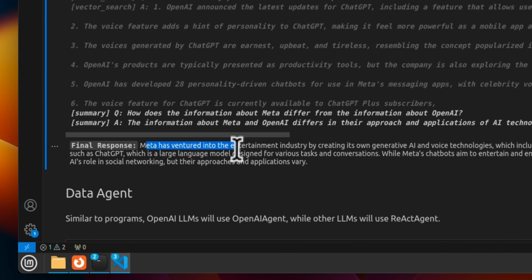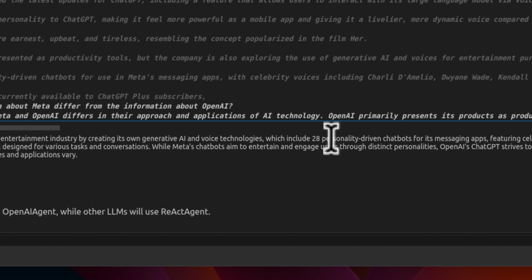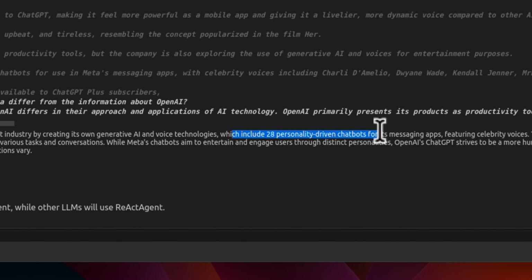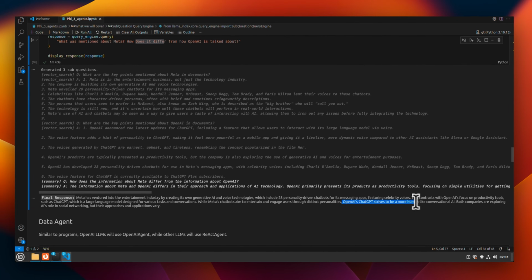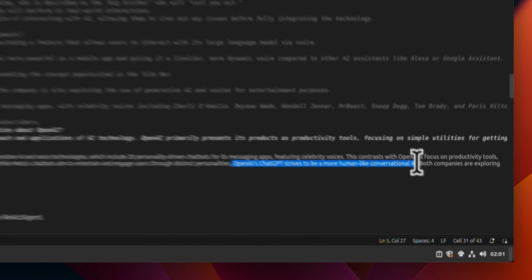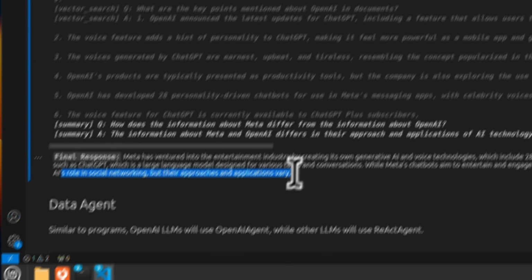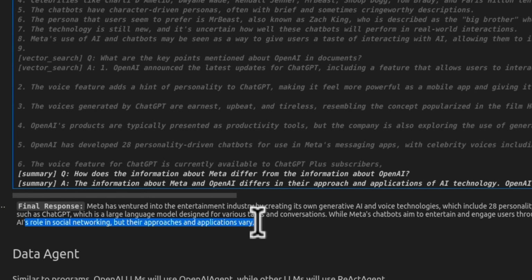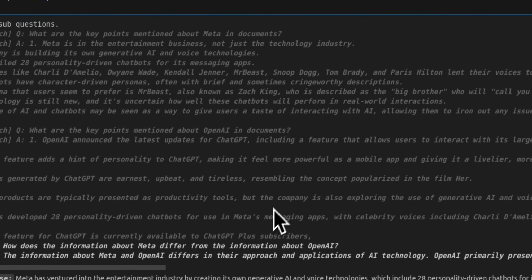And here's the final response. It says Meta has ventured into the entertainment industry by creating its own generative AI and voice technologies, right? And there are 28 personality-driven chatbots. Okay, so it provides information about Meta, then talks about OpenAI. So OpenAI ChatGPT strives to be more human-like conversational AI. Both companies are exploring AI's role in social networking, but their approaches and applications vary. So again, it does a pretty good job at query decomposition, but its RAG abilities for complex queries are limited.